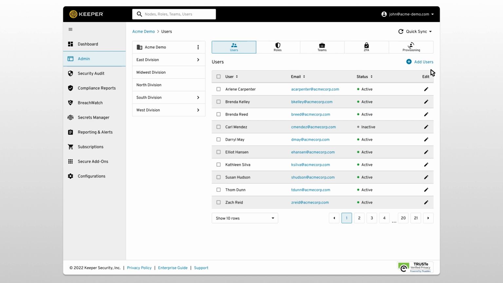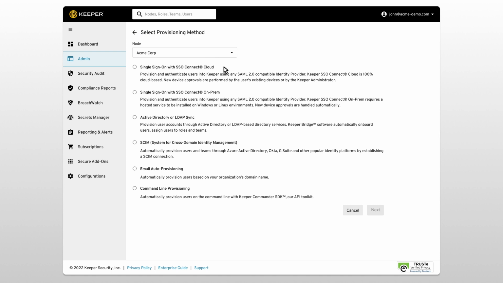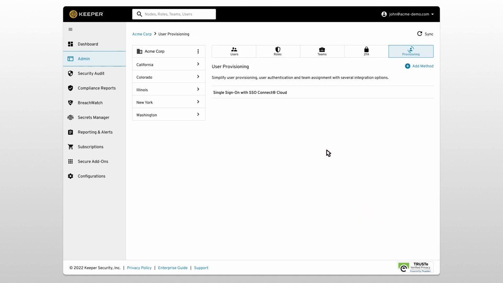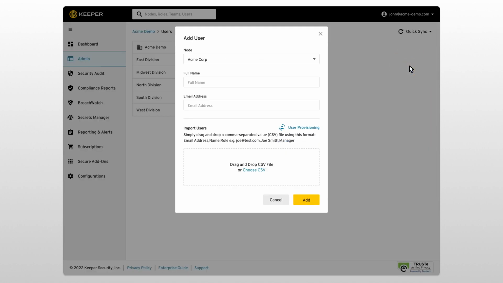Your employees can be onboarded to Keeper many different ways through the admin console. Customers using a single sign-on like Azure typically integrate with Keeper SSO Connect Cloud, which provides automated provisioning and authentication. You can also sync users from an on-prem Active Directory or manually provision users.